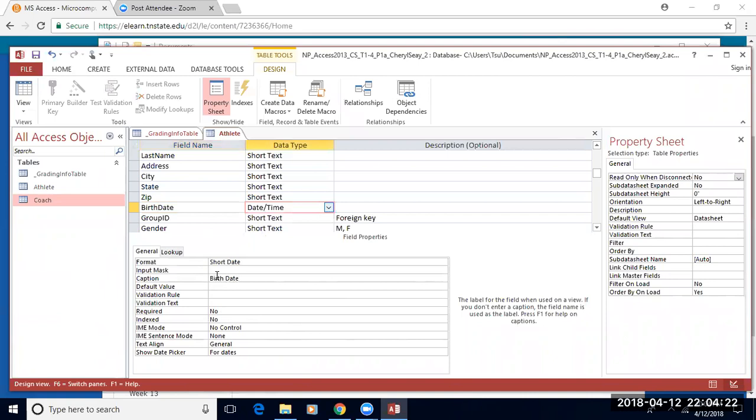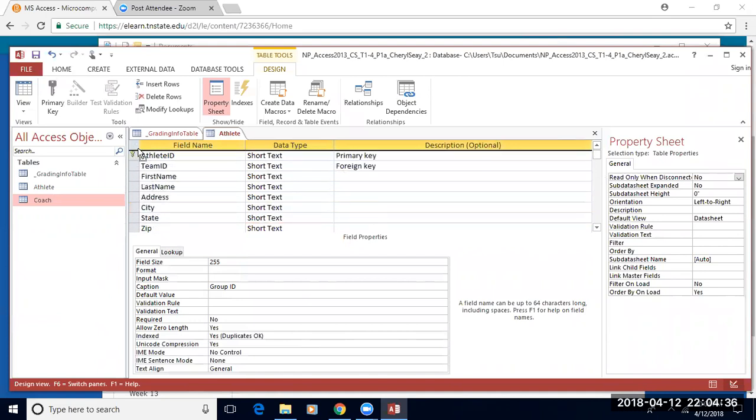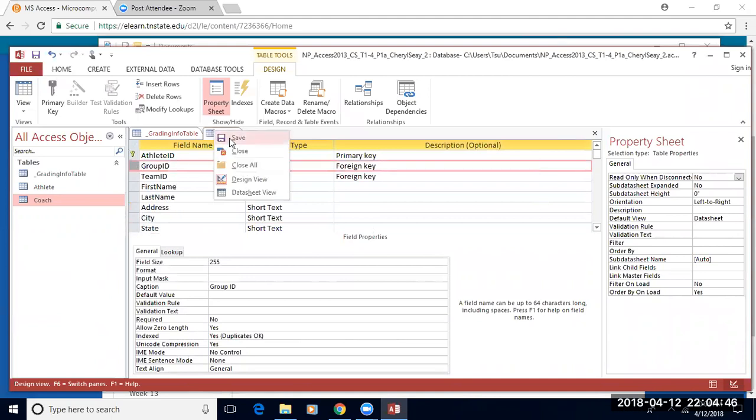All righty. The next thing it's asking me to do is move the group ID field so that it follows the athlete ID field. So I'm going to move this little puppy up, and I'm going to move it so that it follows the athlete ID field. Now I'm going to save this table, and I'm going to close it.